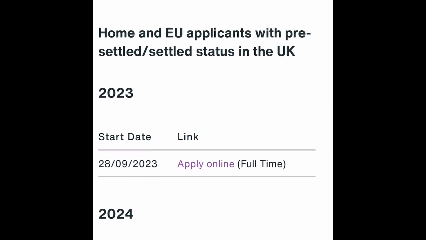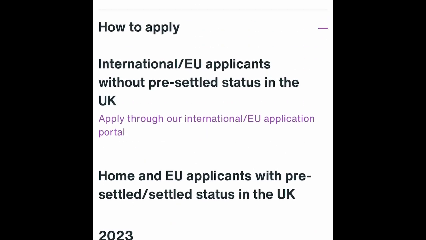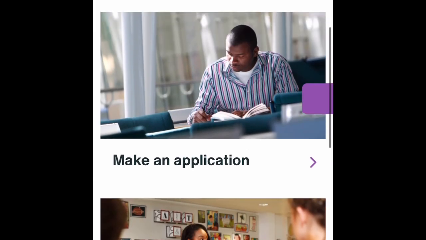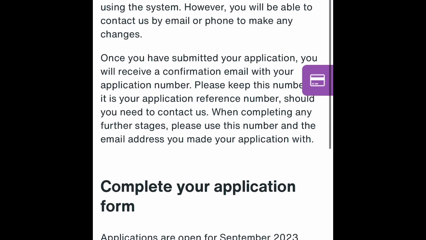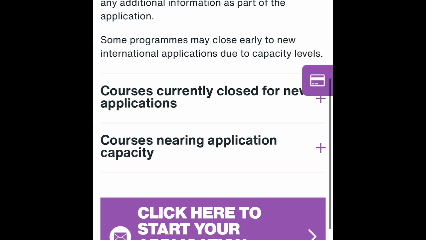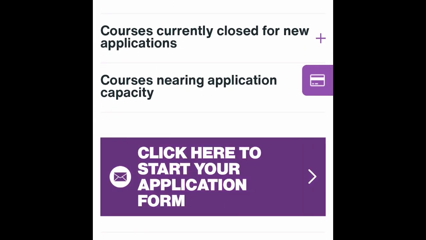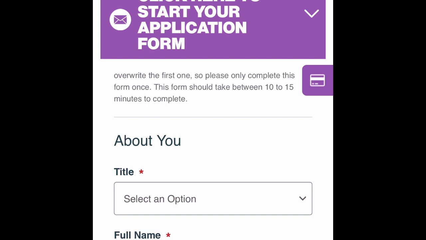But make sure you read very well and see that you apply through the international students portal. So here it says make an application. I'll simply click on that as well. So if you go through, you would see where it says click to start your application. Different universities have different formats of applying. I mean, the application forms might look different from this one, but they are going to ask you basically the same set of questions.